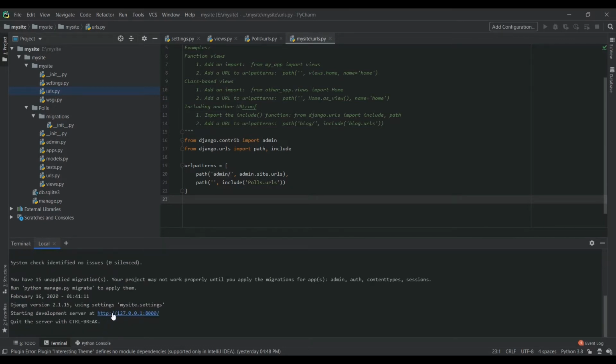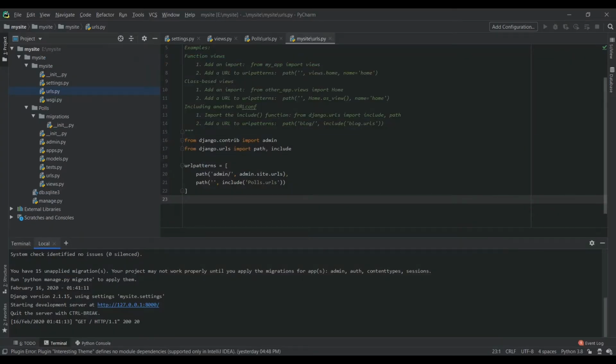Now we are going to run the server. For that python manage.py runserver. Now we will get the link. So in that, when we click on that link, we are entering to the browser. You can see welcome to Polls App.